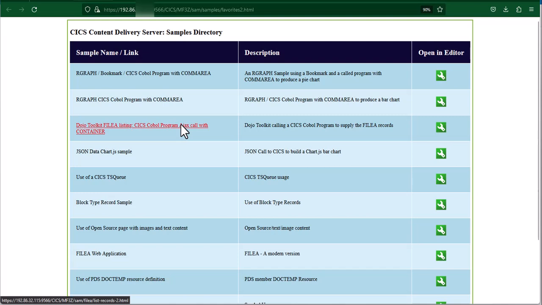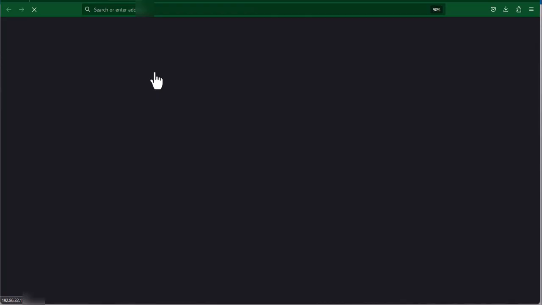In this video we will take a look at one of the samples that's provided with the CICS Content Delivery Server software. We'll take a look at this one, which involves the use of the open source toolkit RGRAPH and calls the CICS COBOL program, passing it a COMMAREA.